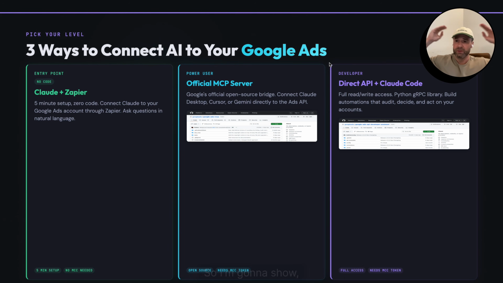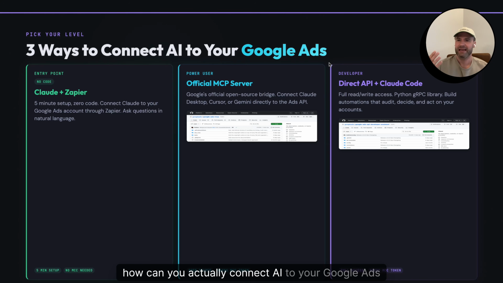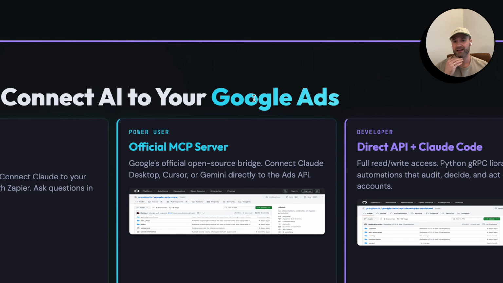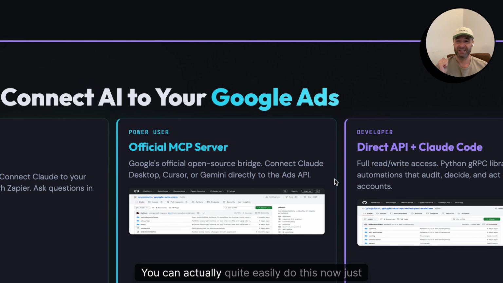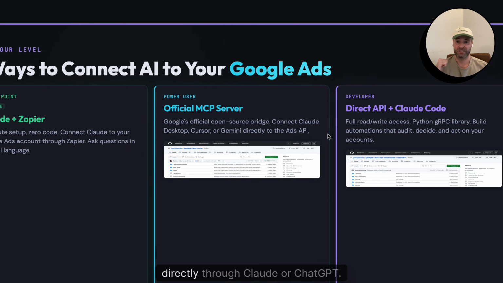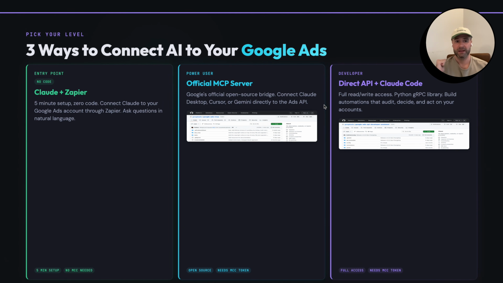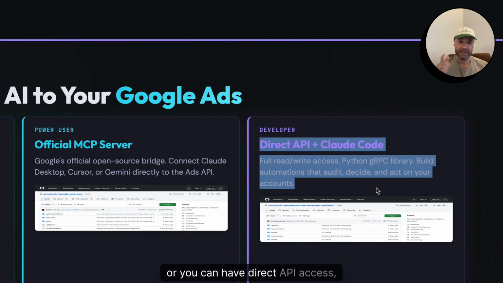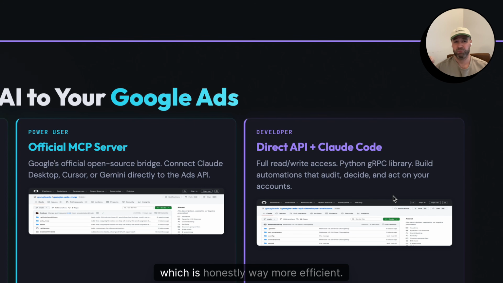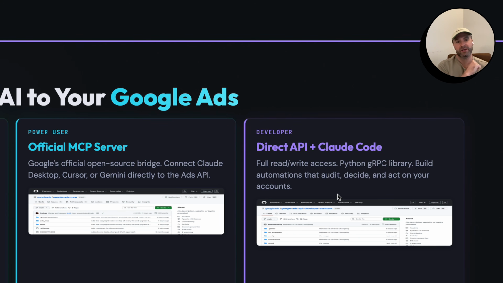So I'm going to show how you can actually connect AI to your Google Ads today. You can use an MCP. You can actually quite easily do this now just directly through Claude or ChatGPT, or you can have direct API access, which is honestly way more efficient. And it's really easy to set up.